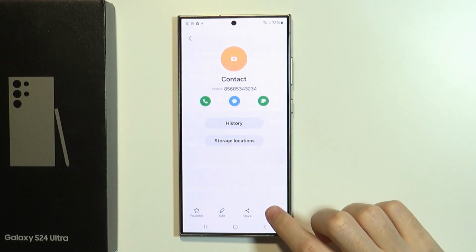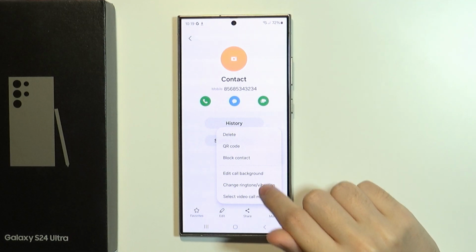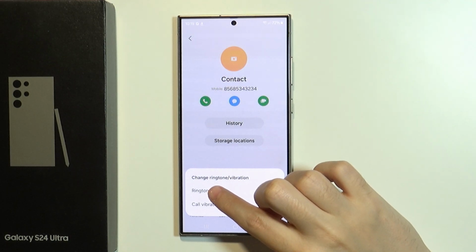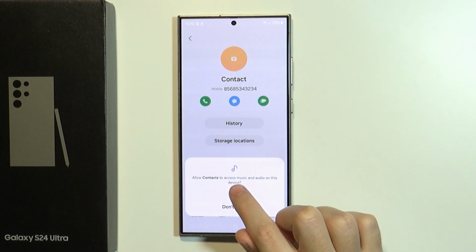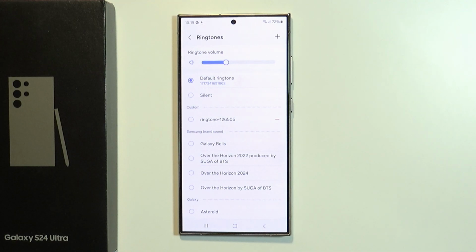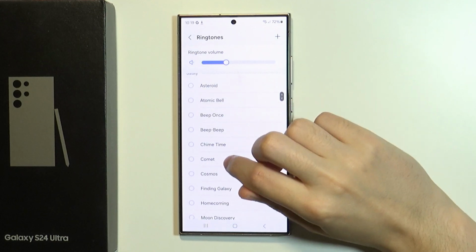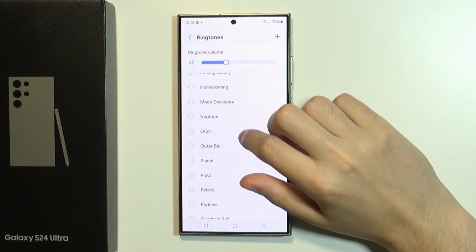Now over here go to more and then we have change ringtone/vibration, and then we're gonna choose ringtone. Over here we want to allow access. This should be just this one time. And now over here we can choose a new ringtone for this contact.